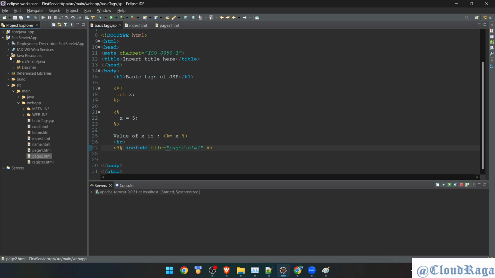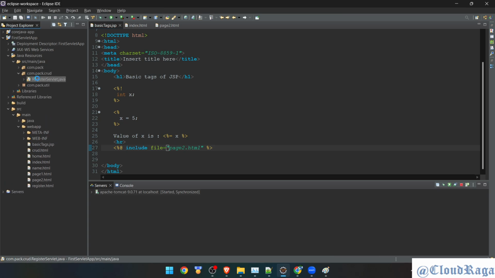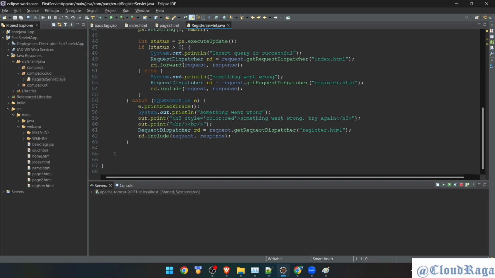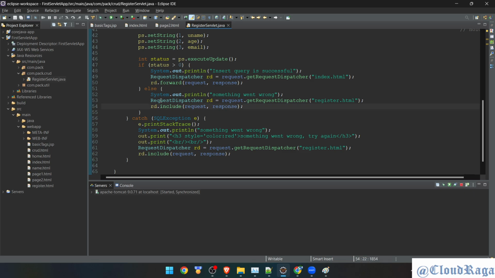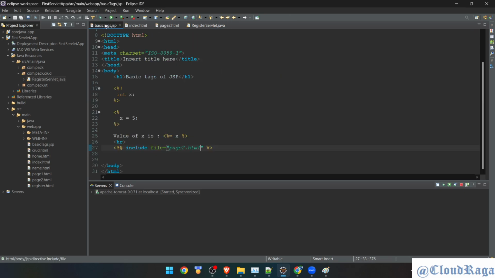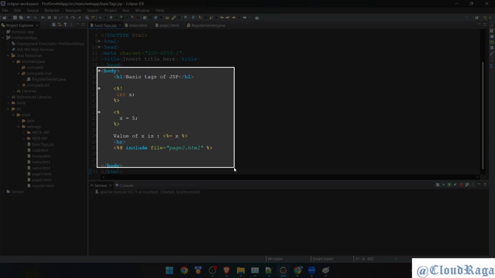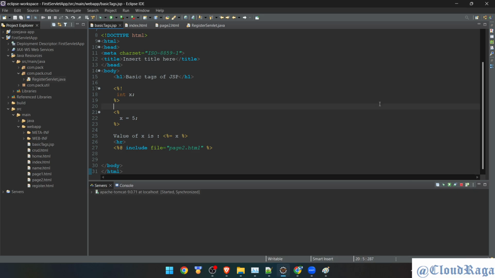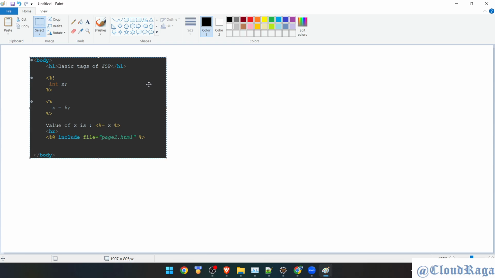Let me show you again what we did to include contents. We wrote this code, include this one. So initially we need to call the object, and on that object we have to call include and pass request, response as an argument or as a parameter. But here in JSP, kind of clean code, just use the tag and it will be done. Okay, so let me pick this code from here, body tag. Let's get a new paint. So this is what we wrote and save it.